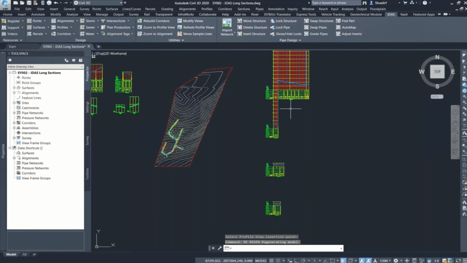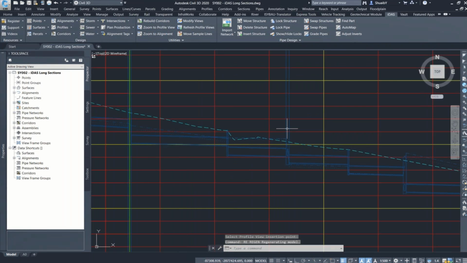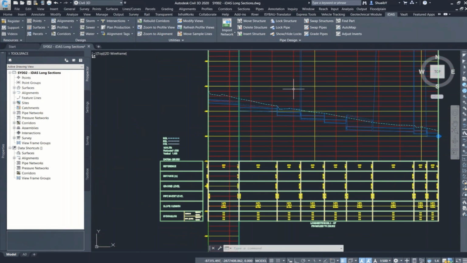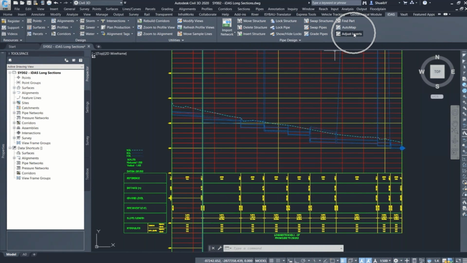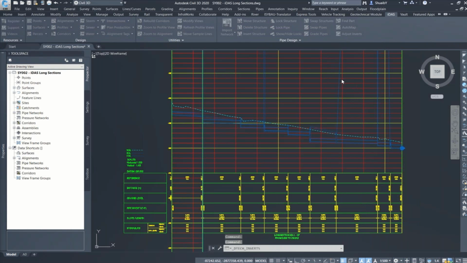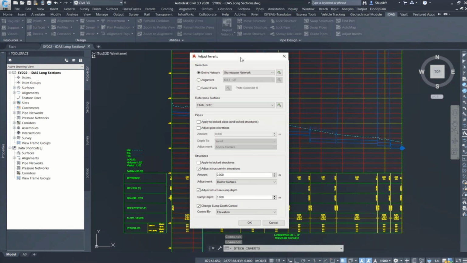Now, I have intentionally done this, because even in Civil 3D, you get this problem. Let me know in the chat box if you do get it quite a bit. I did get it quite a bit, where you'll see the structures going off the roof. It's going through, I don't know, probably to the heavens or something. We can actually adjust the inverts.